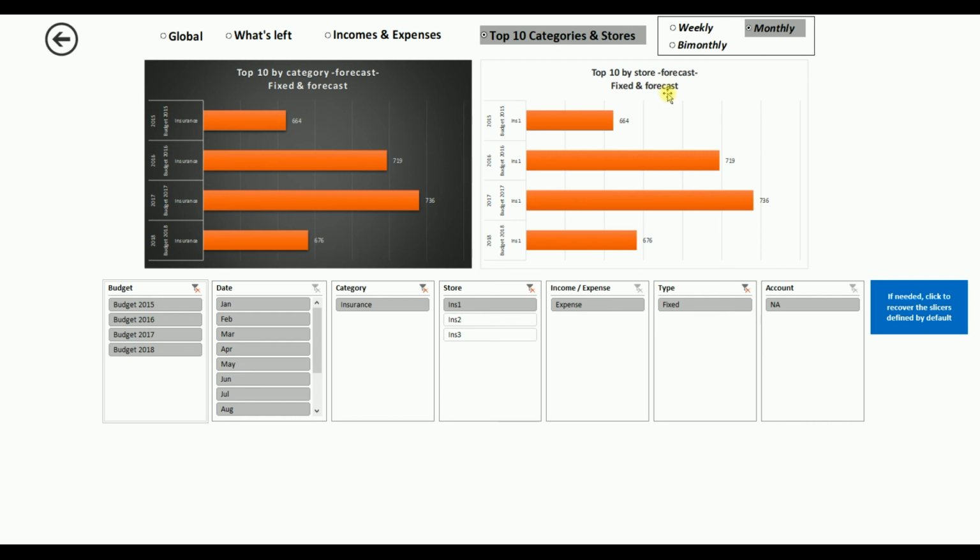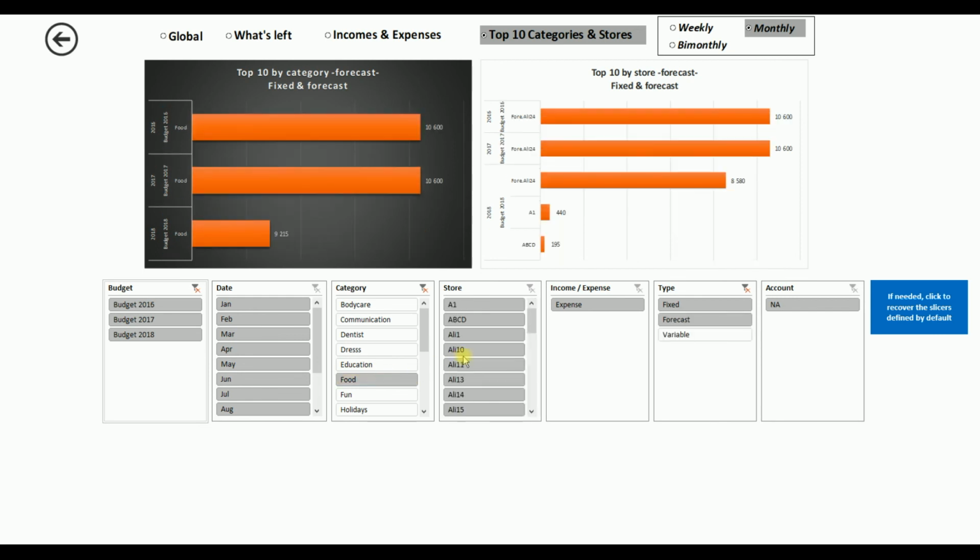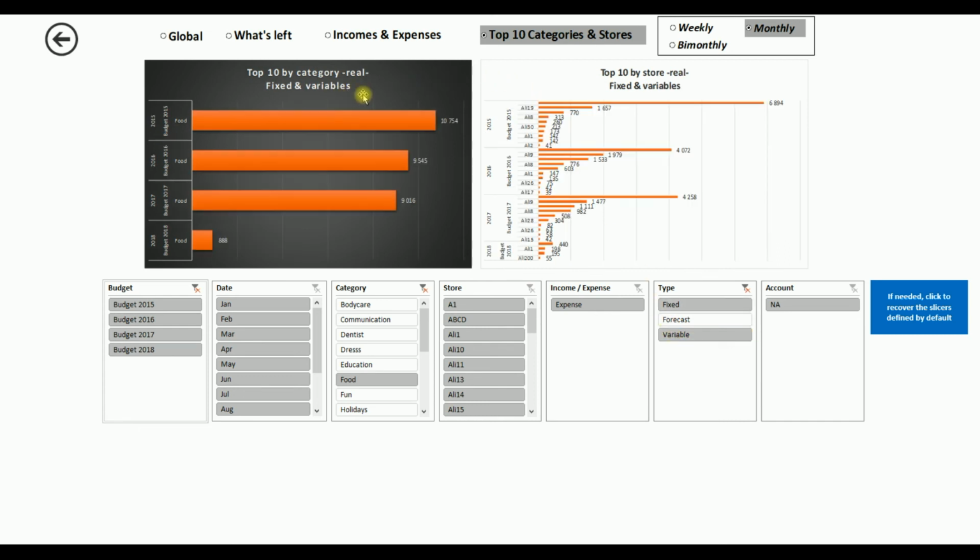In case I want to see the real information, I mean the fixed and variable values, I will need to choose the type variable. But as we don't have variable values in our category insurance, we're going to change to food. And now you can see that we can choose variables. The chart changed and also the titles. Now you can see that it says fixed and variables. We still have all the categories on the left and the values organized by stores on the right.